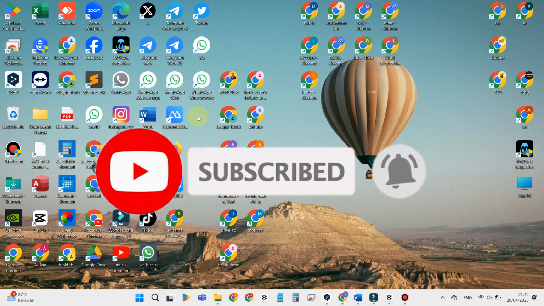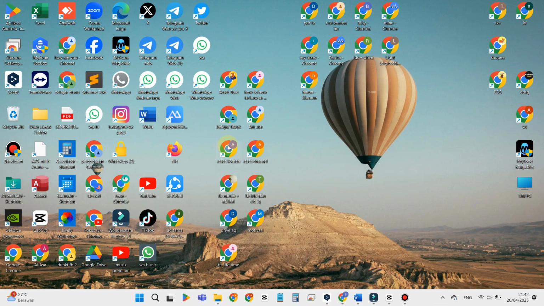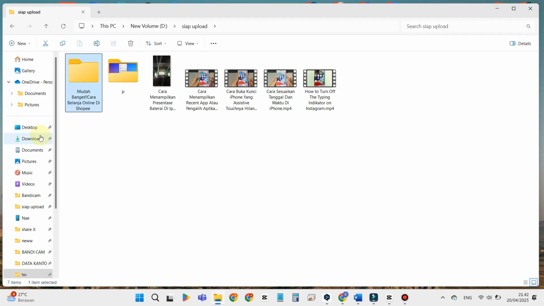Let's begin. If you want to add other custom folders, like your personal folders or any folder from File Explorer, you can do that manually. Here's how. First, open File Explorer, and then find the folder you want to appear on the desktop.